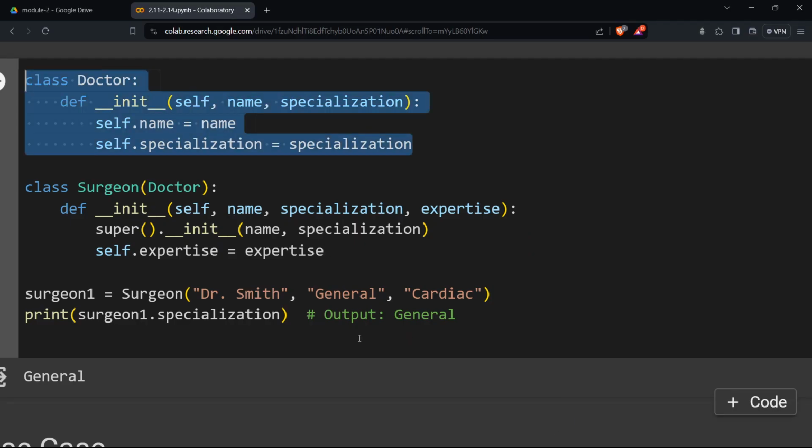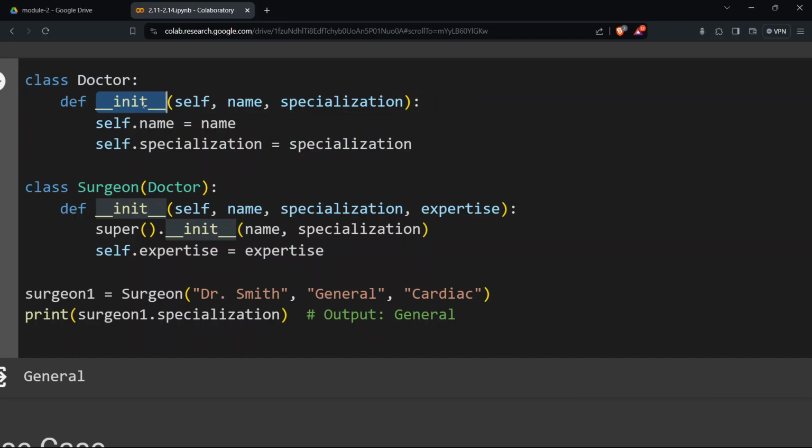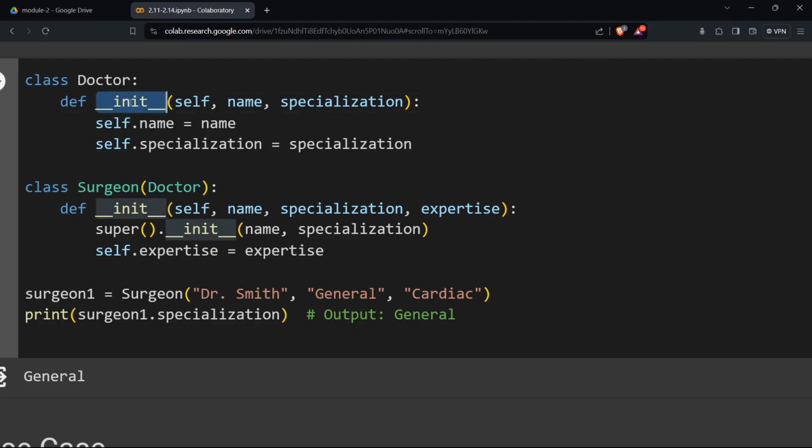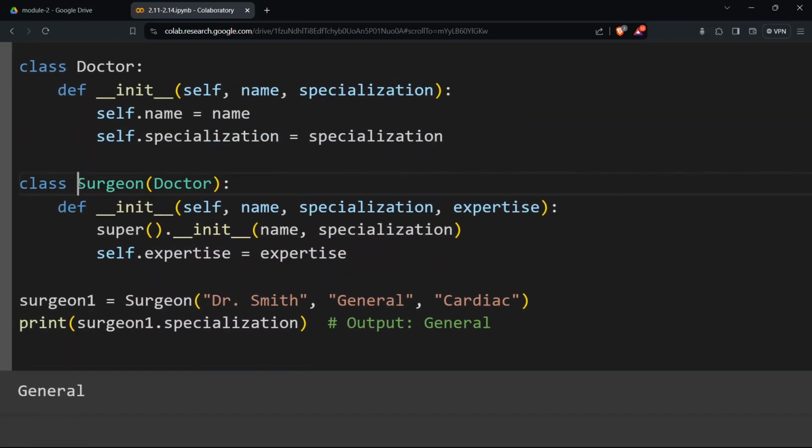So this init is a special method. Init is not a function. If we talk about naming convention, init is called method. Self.name, self.specialization are called attributes. Understand? So in this class, I only have expertise, but I want doctor attributes also. Doctor class has name and specialization.